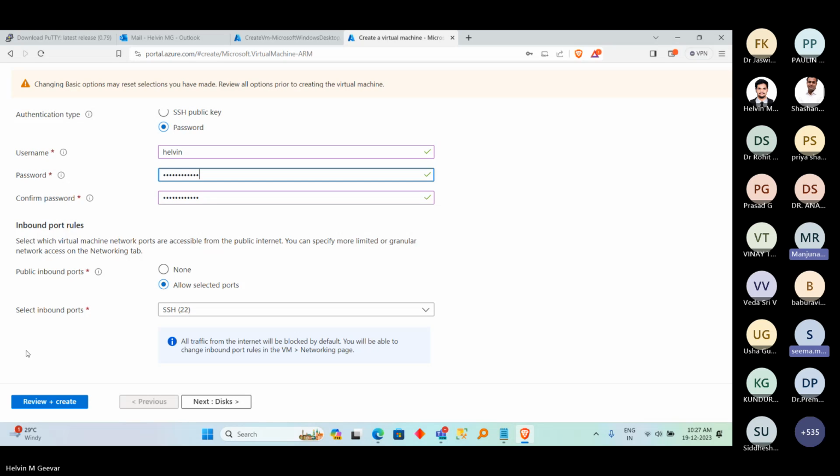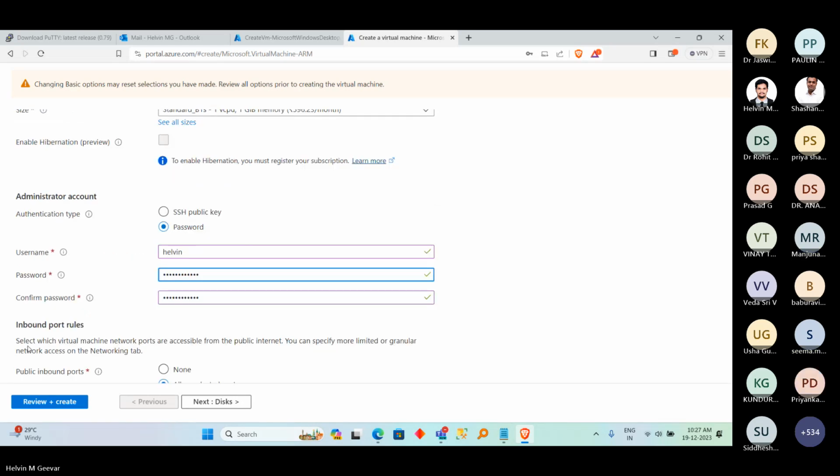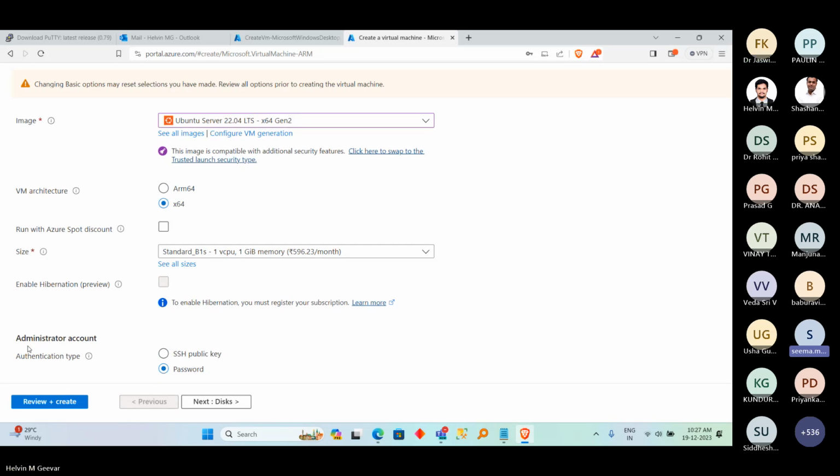Sir, could you please scroll up your screen? Is there any difference in using these two, or should we prefer only one? There will be a difference, ma'am. There will be a difference in connection.